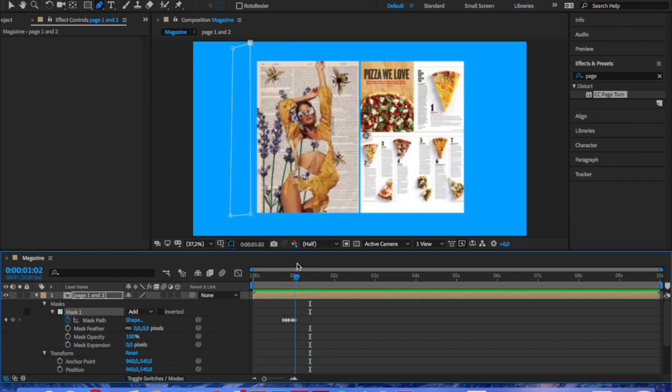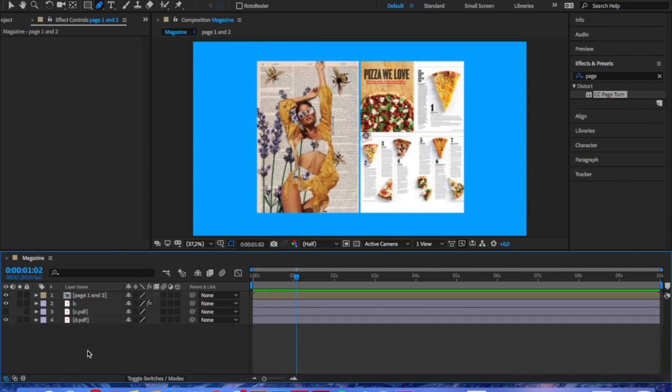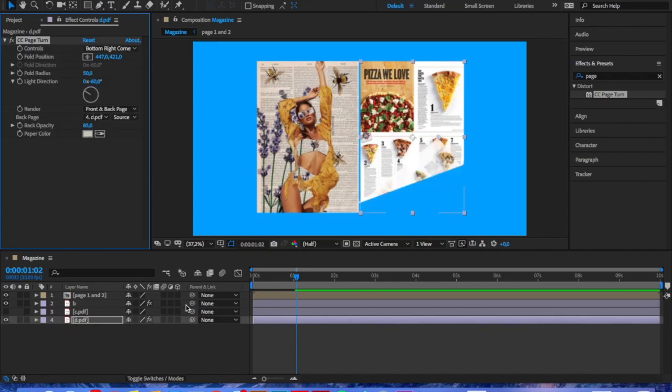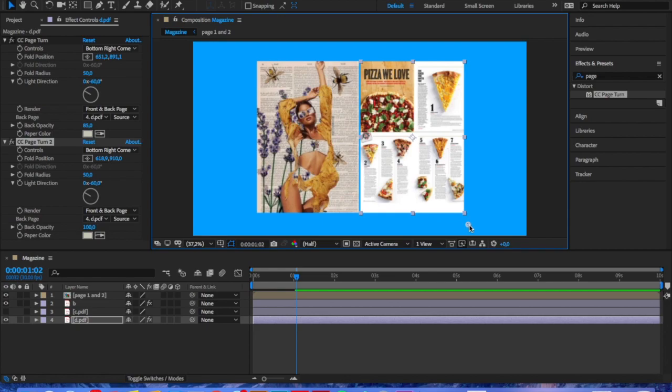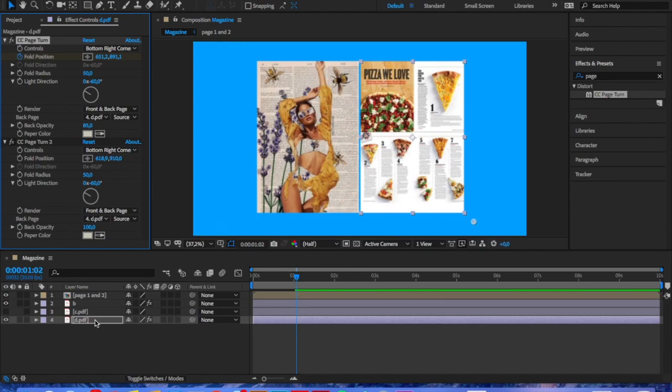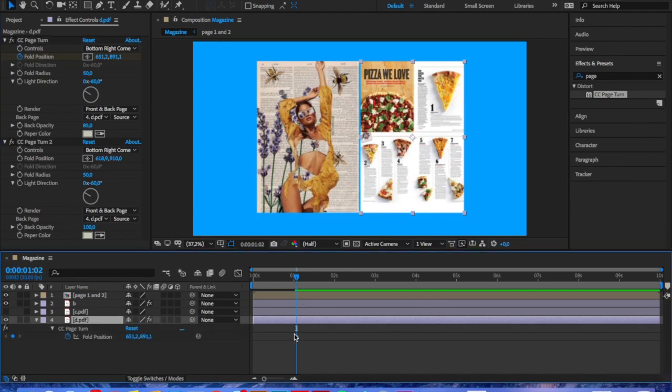So here is our second page turn, and now we have to do it for the last page. So we're gonna apply CC Page Turn again to our last page. And again, we're gonna crank up the opacity, and in this case, I don't really care what's on the back because I don't have a sixth page. So I'm just gonna leave the back of the page the same as the front.